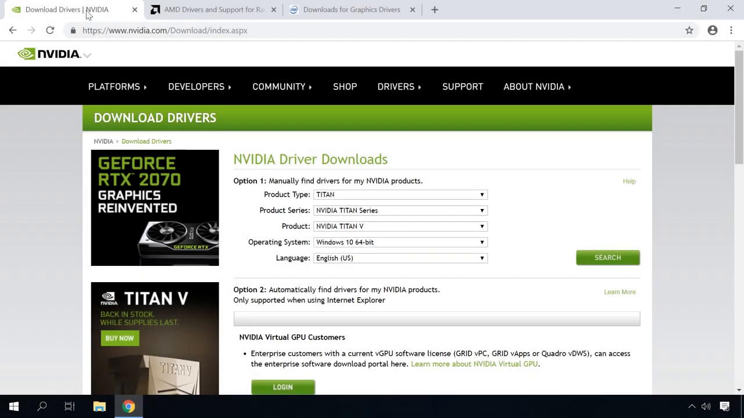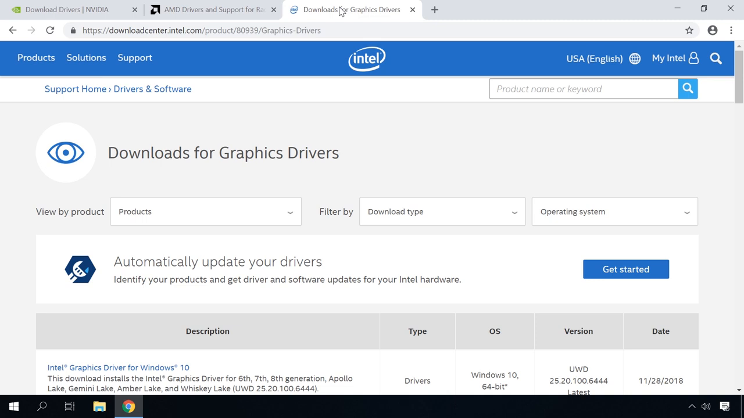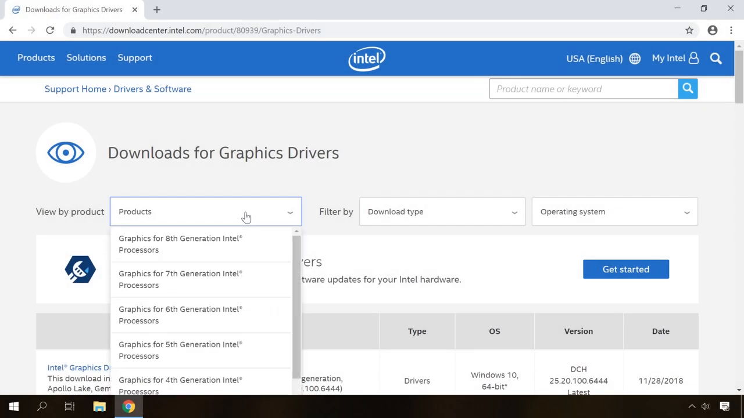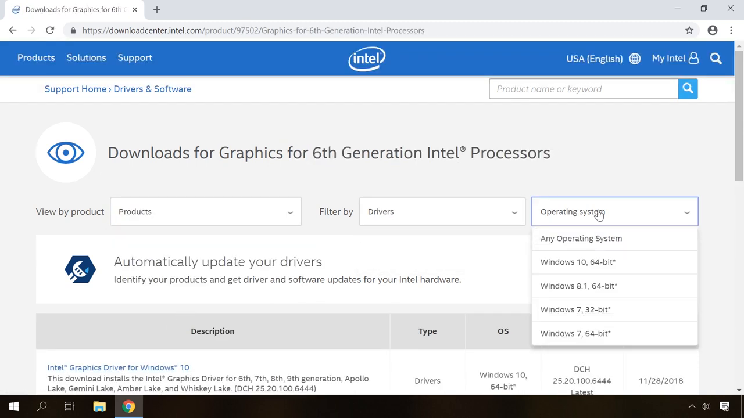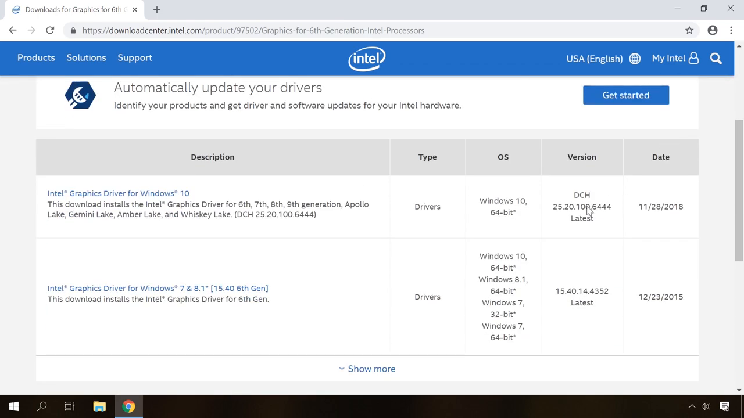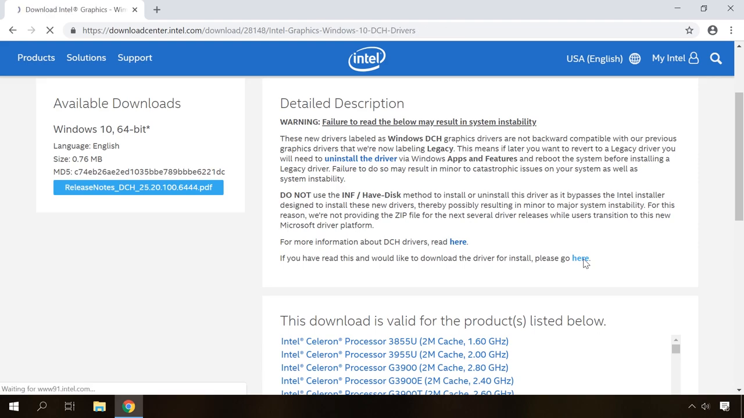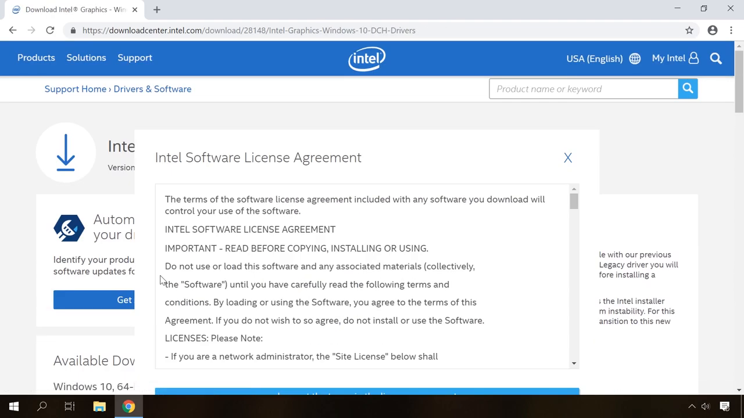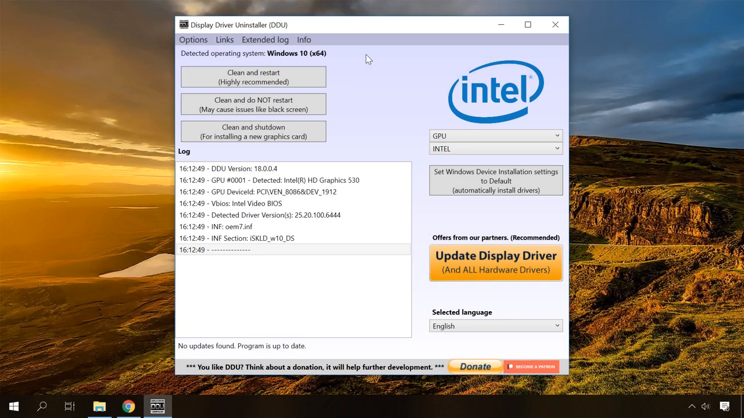Yet, before you remove a driver, we strongly recommend that you download it from the manufacturer's official website. I leave the links to official websites of NVIDIA, AMD and Intel below this video. As I said at the beginning of this video, before installation you should know the card's model as well as the version and bitness of your operating system. Based on this information, you can select the right driver and download it. When the download is over, you can safely remove the old driver.